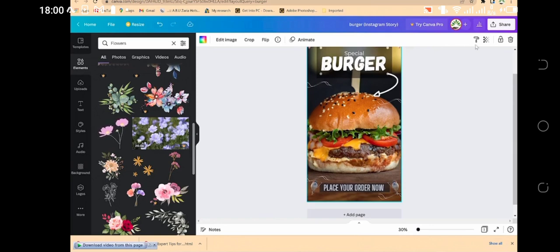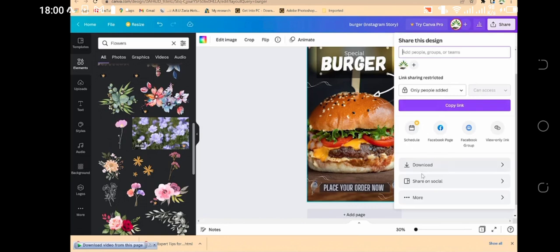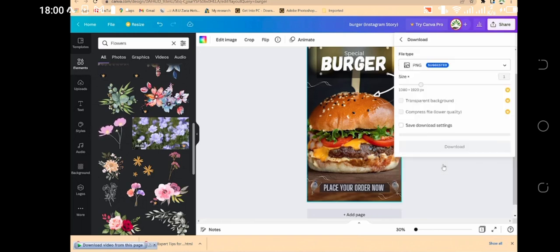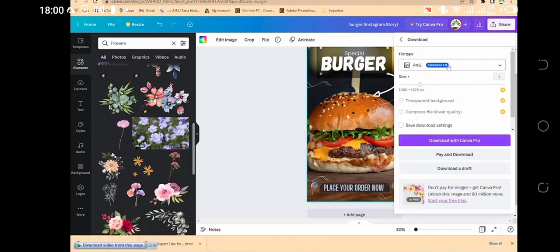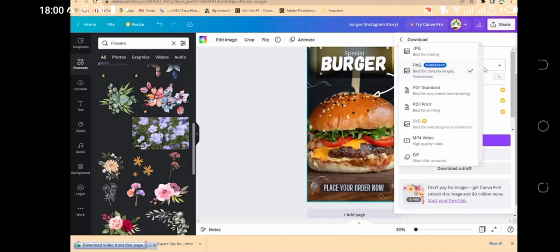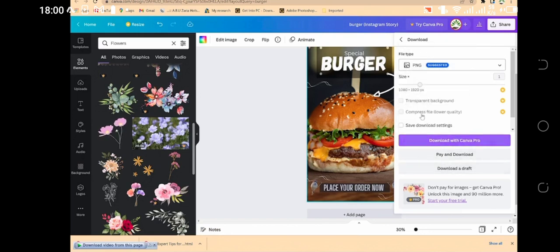Now once you're done editing everything, you can just come over to share, and you can share on a Facebook group, or view only link. You can just select the link and share with other people, or you can come to download. Like I said before, you can just select the format, PNG. For example, you are going with PNG and you are just downloading this same one. Just click to download. So right now, because we use a pro feature inside, we cannot download.